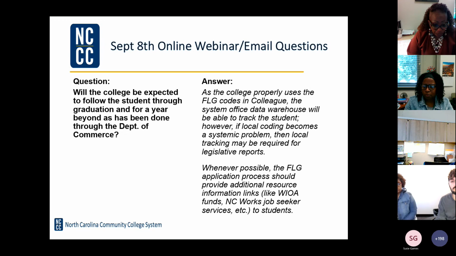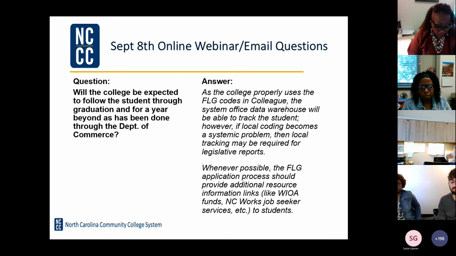Will the college be expected to follow the student through graduation? We are working on several things to hopefully still tie into the Department of Commerce's purpose, knowing that we have a job seeker base, a workforce development base for the state. As the college properly uses the codes in Colleague, the system office will be able to track the student. But if the local coding becomes a systemic problem, then we may have to do more because of legislative reports.